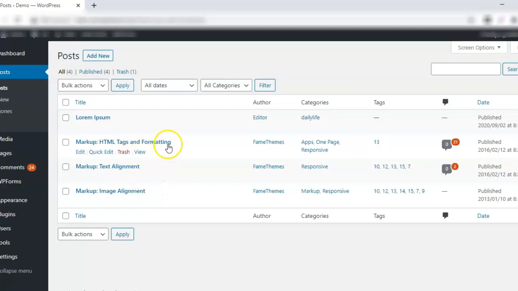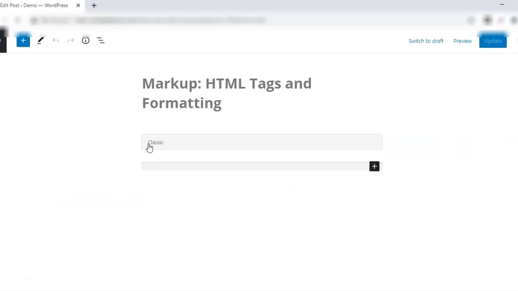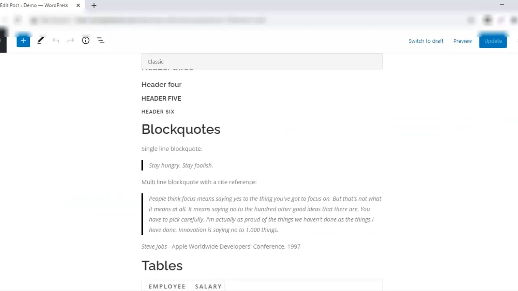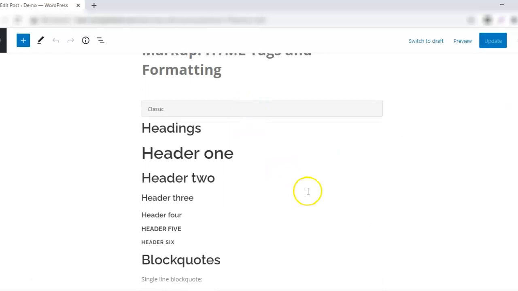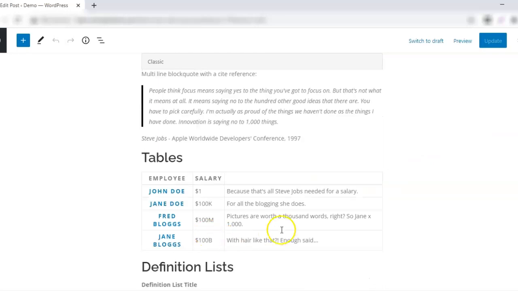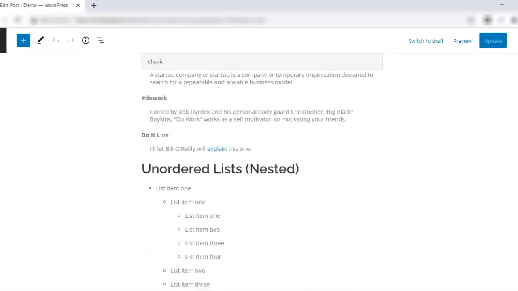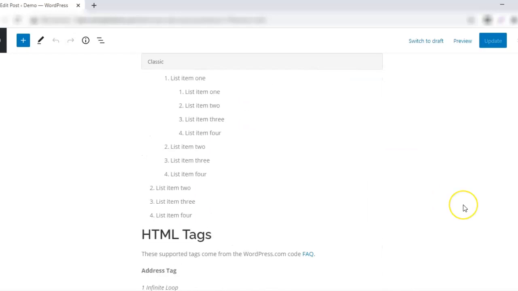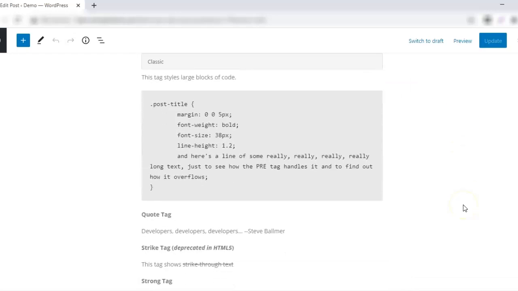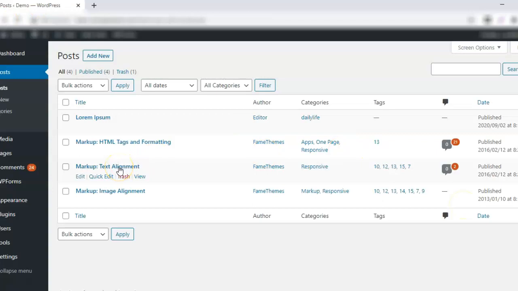Click on one of them. You can click on the title of the post to open it for editing. So it is basically displaying the formatting options that you have within OnePress. For example, the tables, the block quotes, how are they going to look like? You can get a fair idea from here, and the various other HTML tags. Let's go back, check the other post.